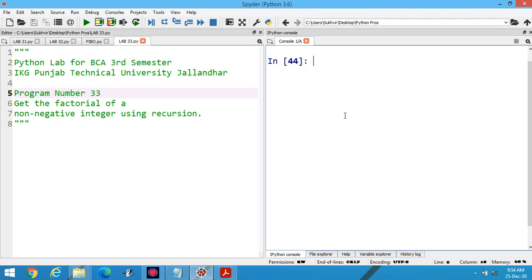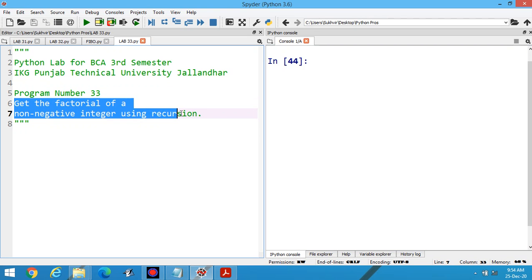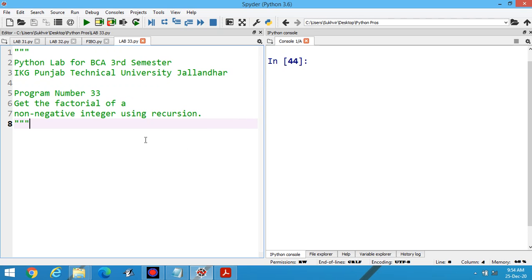Students, welcome to lab number 33 of Python for BCA third semester as per the syllabus of IK Punjab Technical University, Jalandhar. The title of the program is Get the Factorial of a Non-Negative Integer Using Recursion.